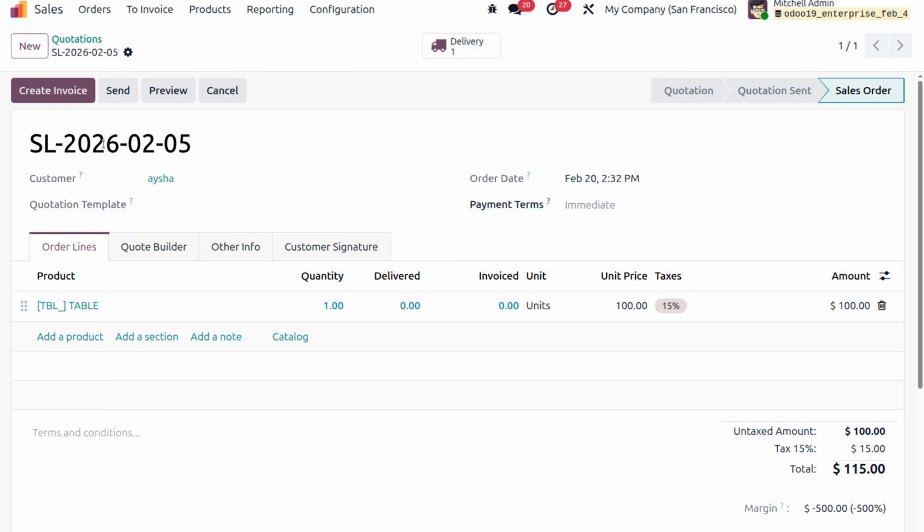So it is SL, the current year with century. There we have the current month, and there you can see the particular sequence or digit that we have done with the next sales order. So that's how simply you can do this for a sales order.